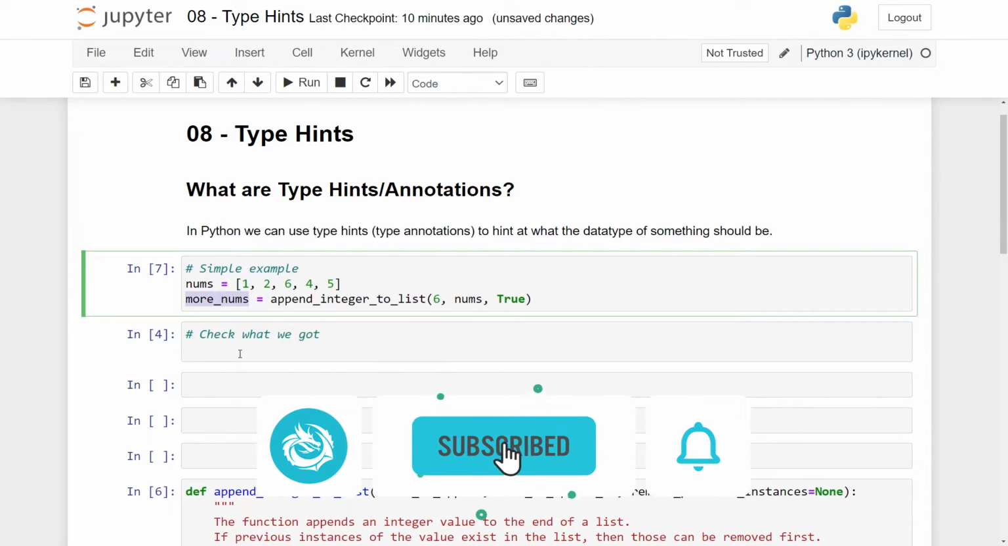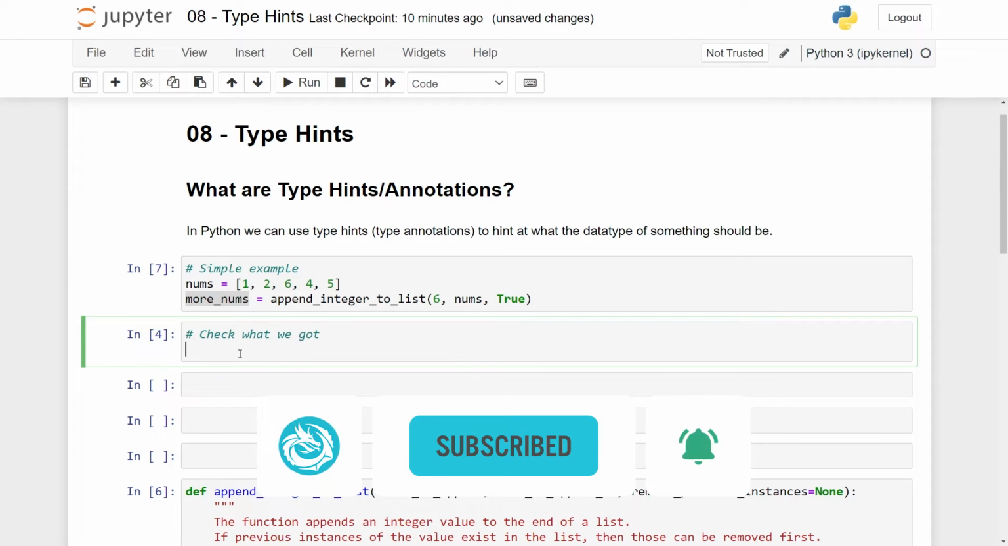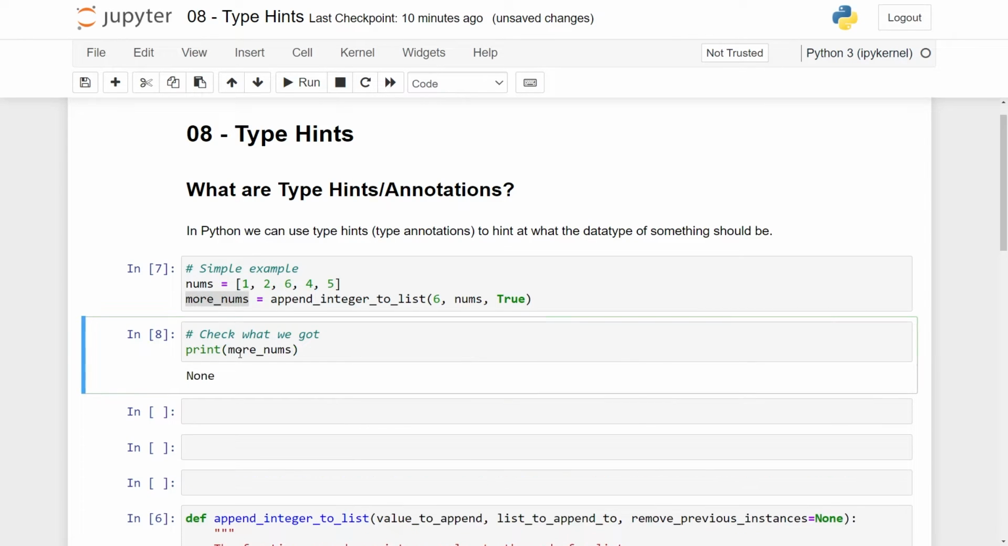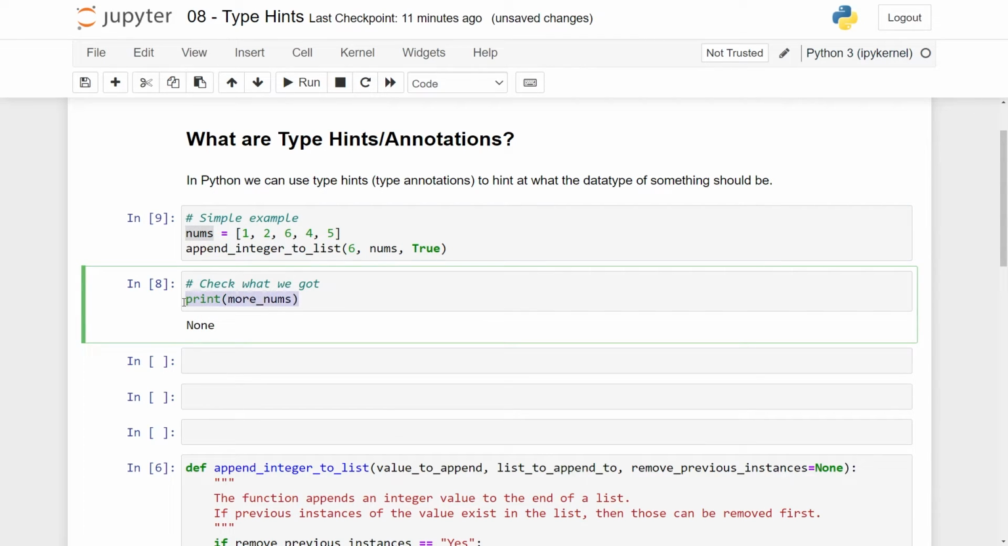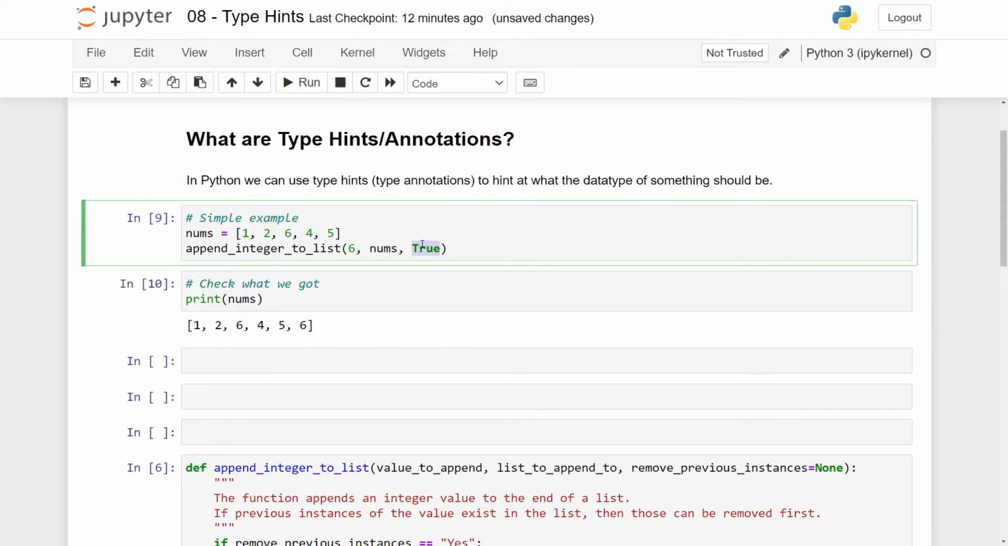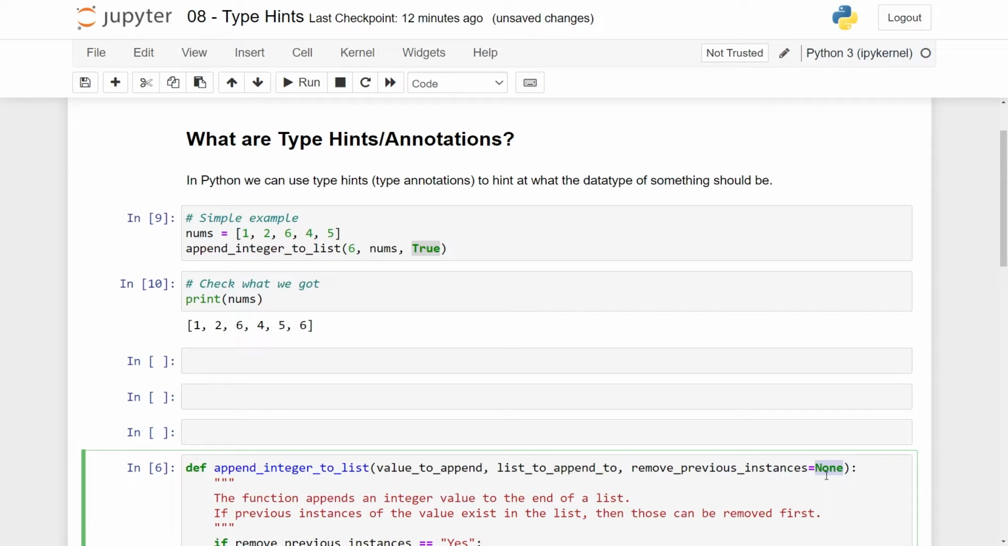Seems to work, but now if I print this thing out, I get none. If we look at the function, I didn't really have an indication of whether this would modify the list in place or return a new list. Seems like it's modifying it in place. So I should probably just run this like this and then check out the original nums here. You can see that it has appended 6 at the end, so that's good, but it hasn't removed the number 6 that was there previously. I thought since I specified true, this would be removed, but it turns out that's not the case.